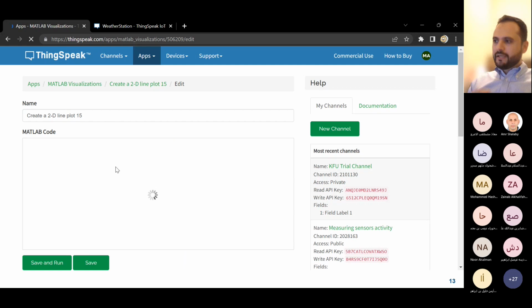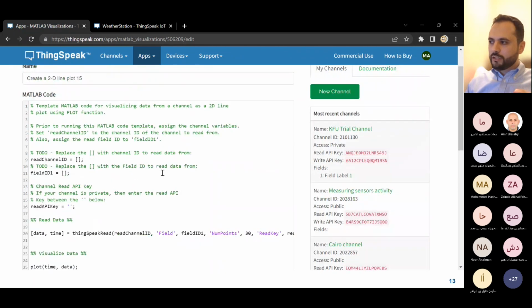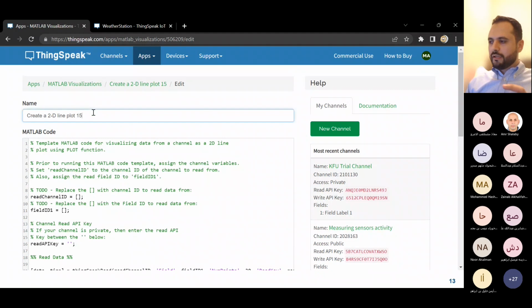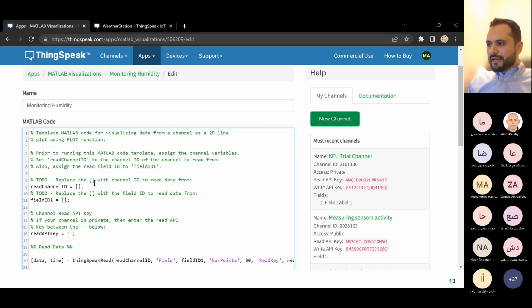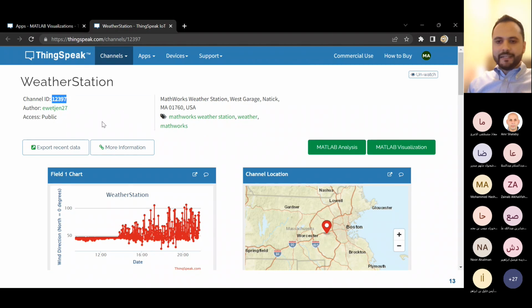The screen will open. Now you have a graph, and that graph has MATLAB code behind it. This is the MATLAB code that is behind that graph. Let's say that I want to monitor humidity. This code has been written over here, and it just wants me to fill in some values like the channel ID. So I want to fill the channel ID over here. What is this channel ID? It's the channel ID of the guy that is sharing his data publicly.